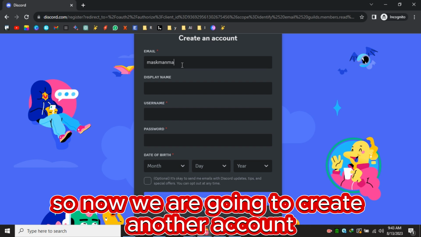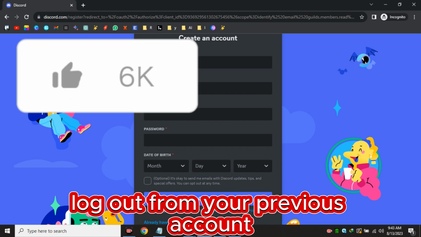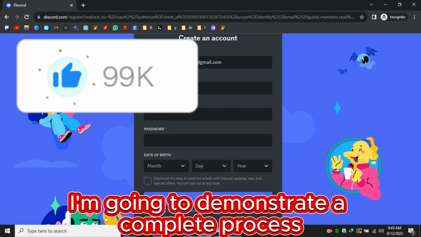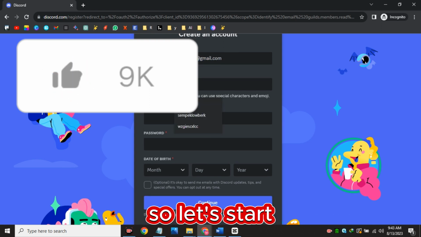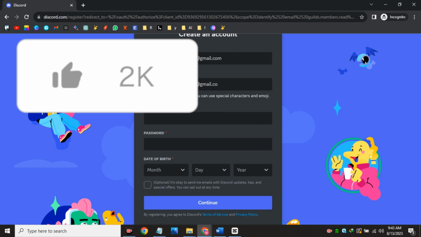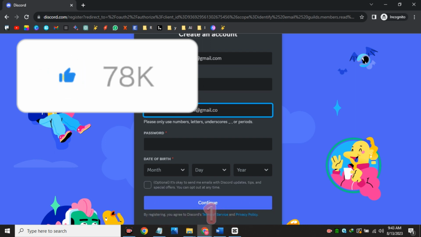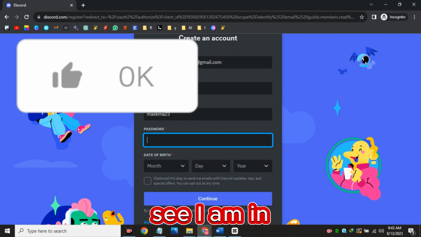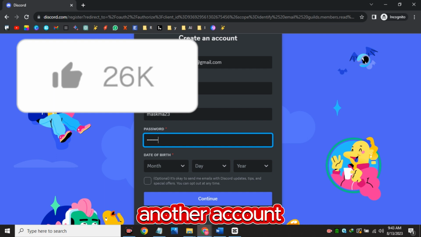So now we are going to create another account with MidJourney. Just follow my steps. Log out from your previous account, but it is not necessary. I am going to demonstrate a complete process in which I do not log out from the previous account. So let's start. As you can see, I have applied the +1 Gmail account. Now you have to go to incognito mode. As you can see, I am in incognito mode, and here I am creating another account.